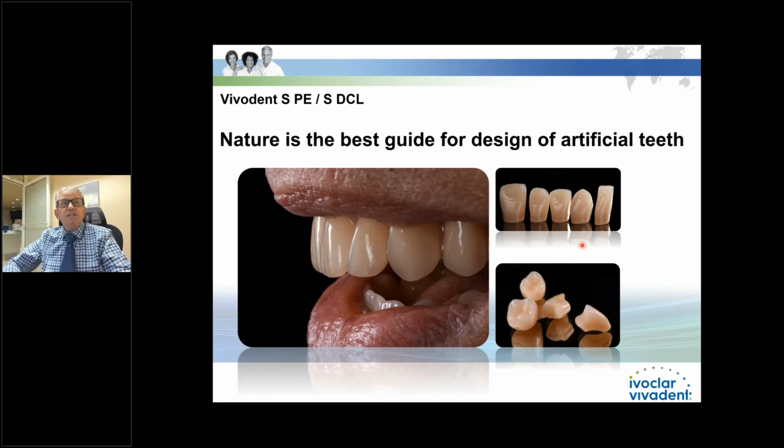Yes. If I'm going against natural dentition, I want my Veneris teeth. If I'm going against denture, okay, I can use the Vivadent SPE or the Vivadent SDCL, or I can use the blue line teeth because they're against each other. But against natural dentition or crown and bridge, I want the hardest tooth I can get. That's my Veneris. Then my DCL teeth would be next.